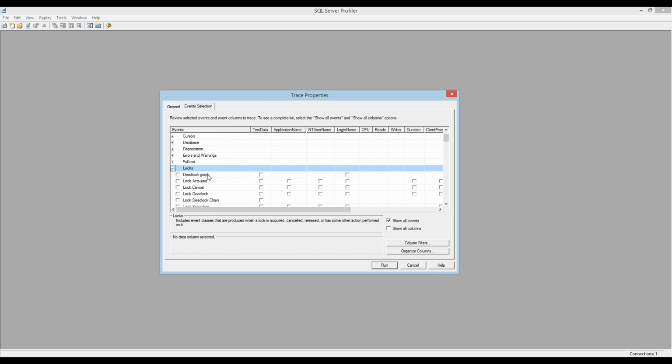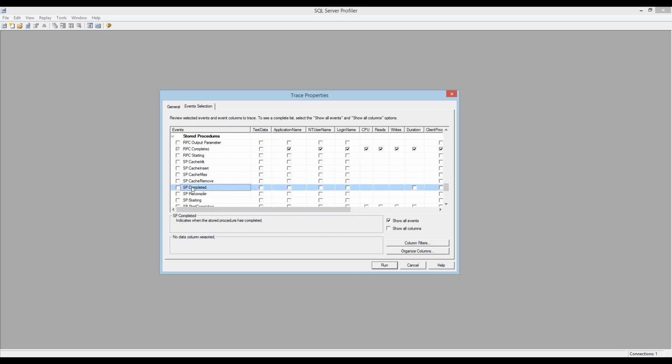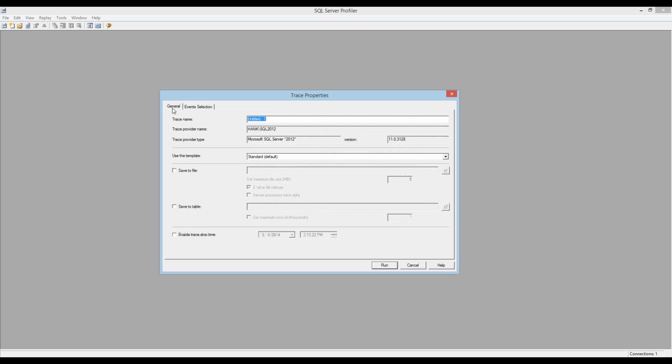You're familiar with scrolling down. Maybe I want to see something related to locks, or maybe I want to see something down here related to SP completed. Typically, when I'm using Trace, I tend to use a template. So I'm going to start with that today.